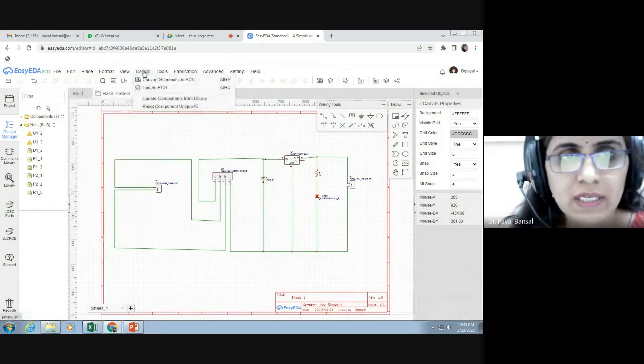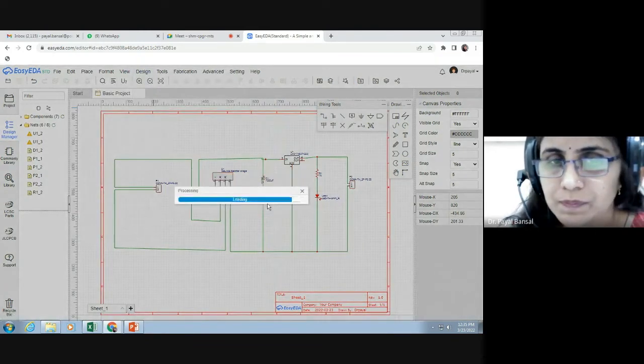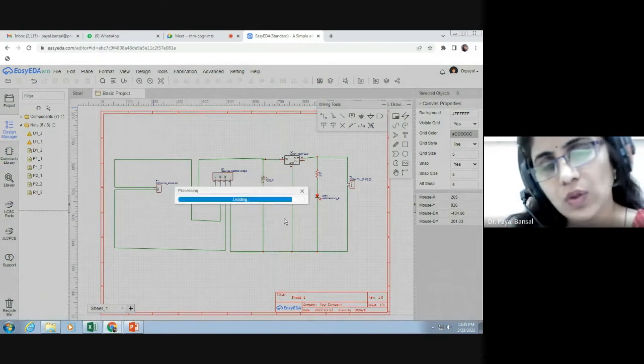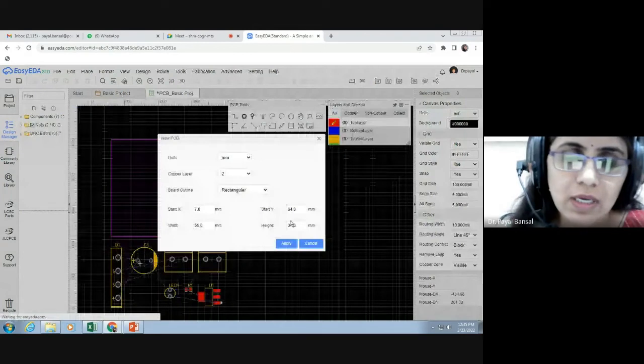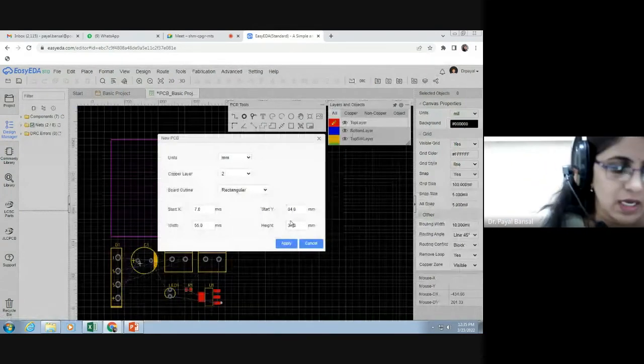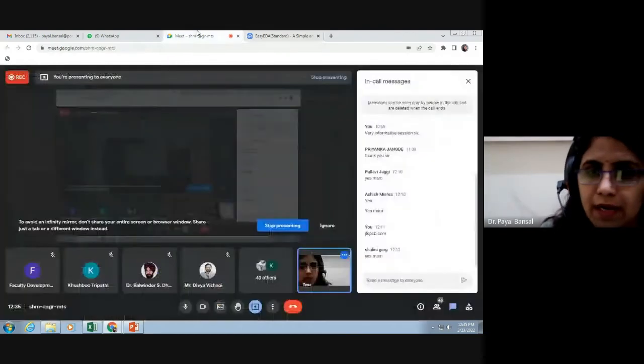Go to the design, convert the schematic view. Keep going. Now my basic schematic design is getting converted into the basic PCB design. Are you able to see my screen?